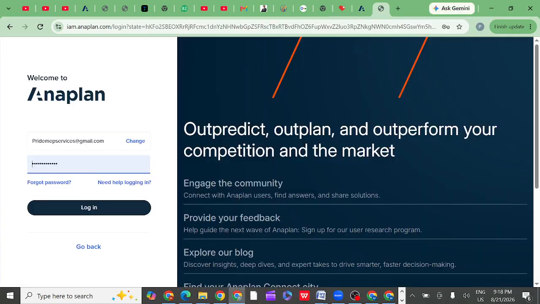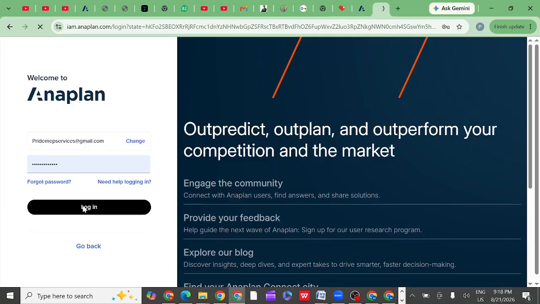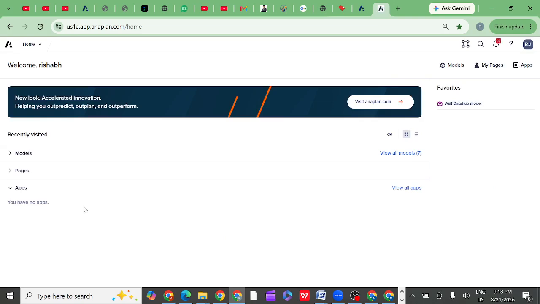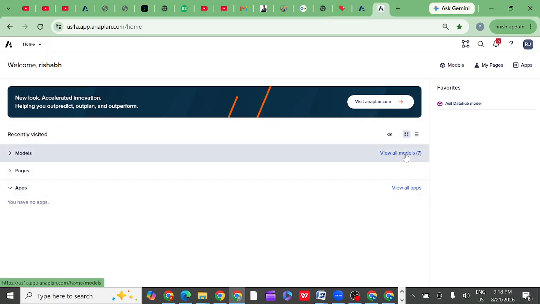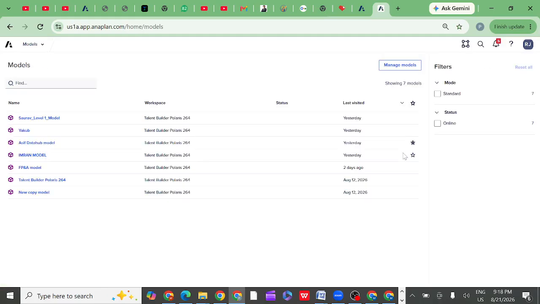So by using Anaplan, what will we do? We'll do financial planning, demand planning, supply chain planning, sales and operational planning, and workforce planning. So we will focus on these areas. These are the different areas, so we try to remember all these things.